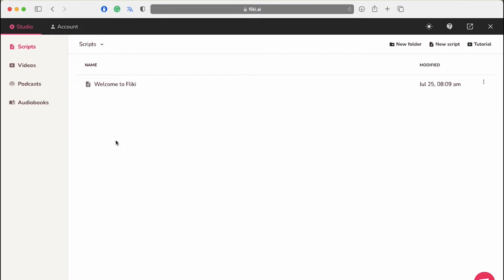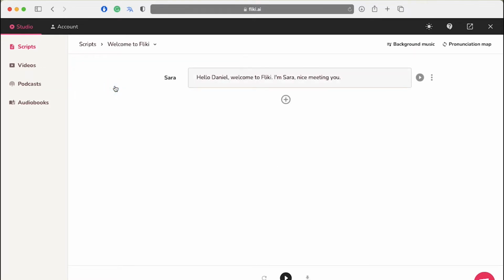Here on the left sidebar, you can see there are 4 tabs, which are scripts, videos, podcasts, and audiobooks. To use the text to audio service, click on the Scripts tab. This is your workspace. Here you have to add scripts and you can select different voices for your script. In the top right corner, you can see that there are 2 options here. One is background music and the other is the pronunciation map.